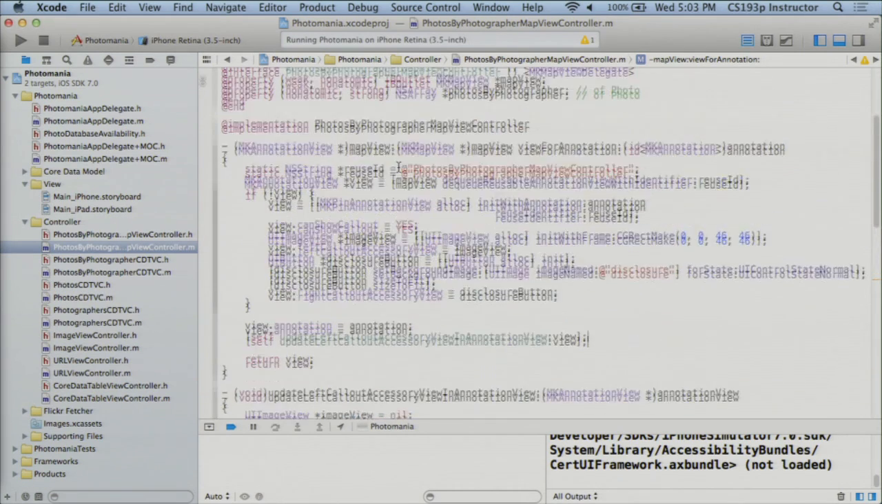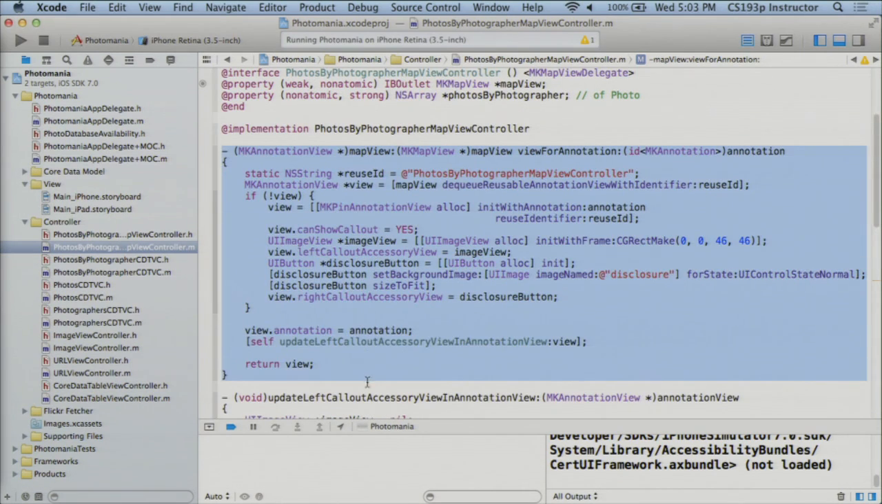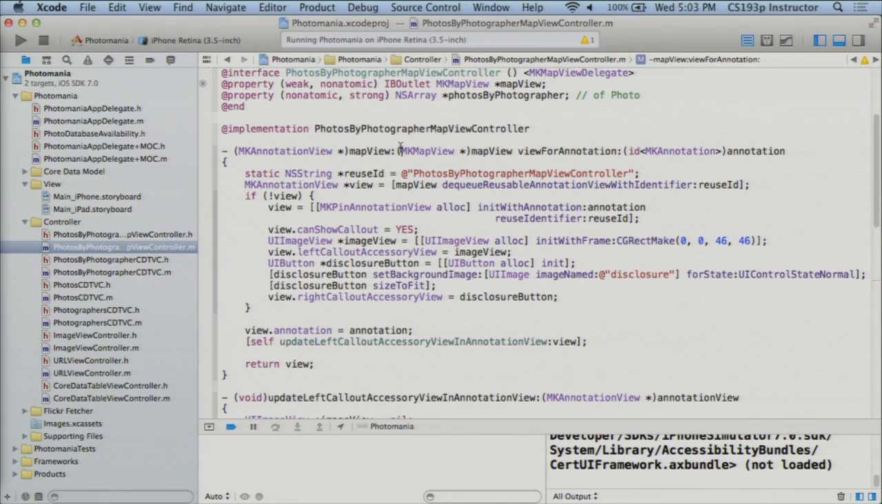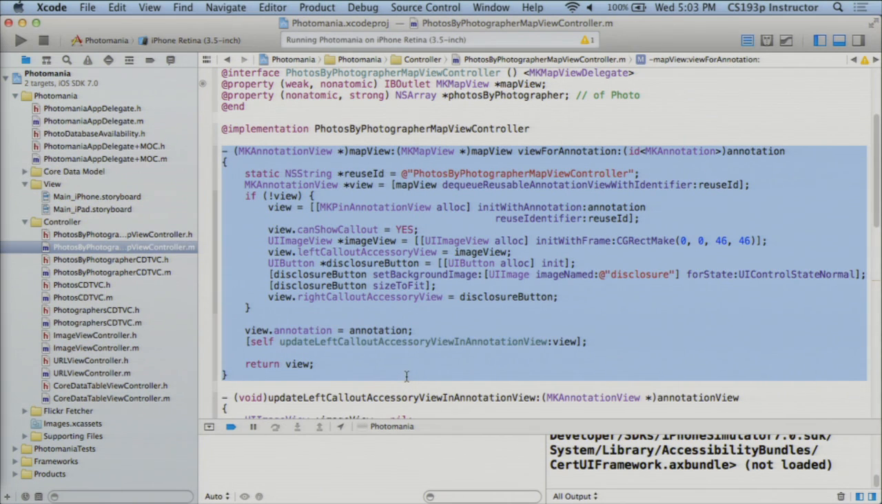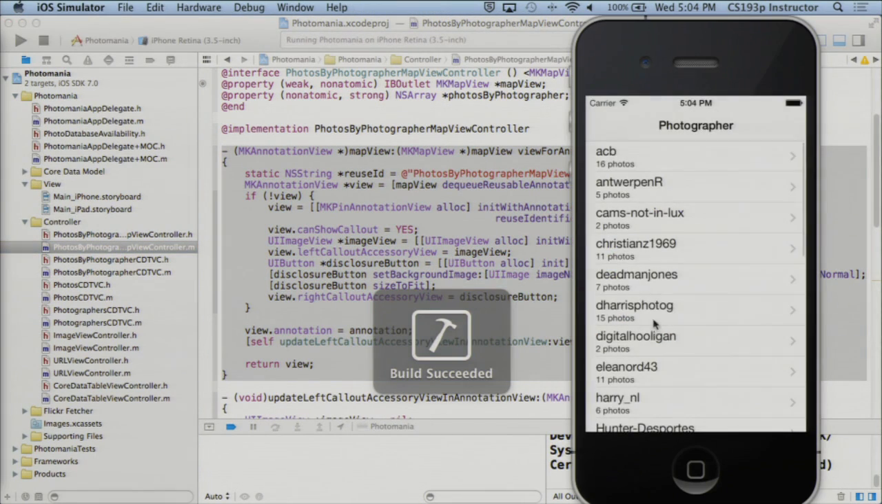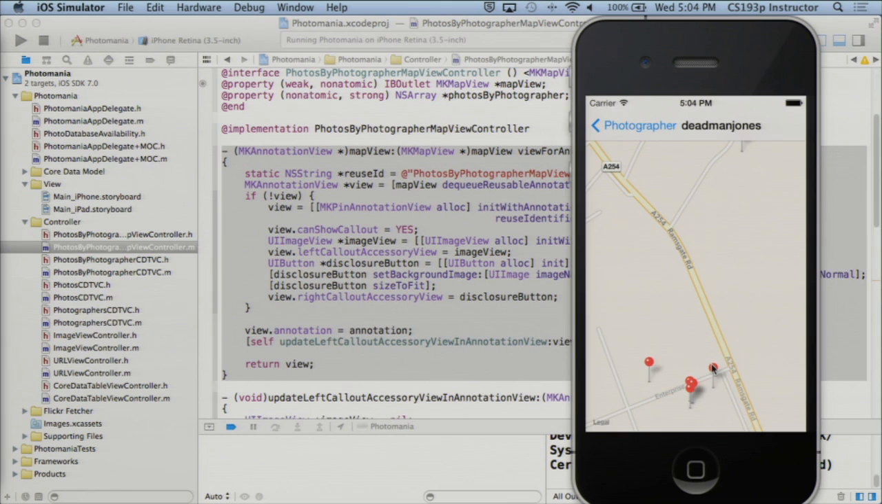Okay, this is the view for annotation. So I'm calling this left callout here from view for annotation, right? Because I'm returning the little view for annotation. That includes building the callout view, so that'll work a lot better, I'm going to guess. All right, so here we go. Click this up, so nice, that looks pretty good, right?